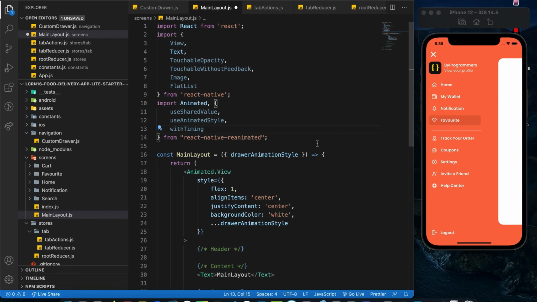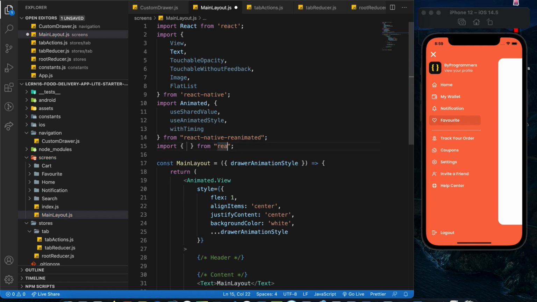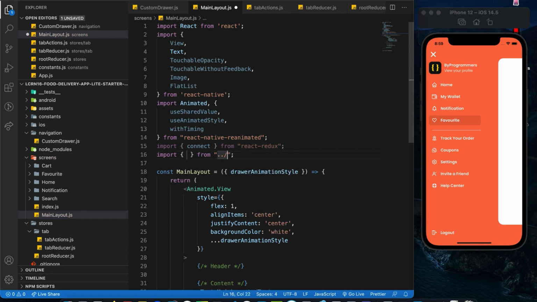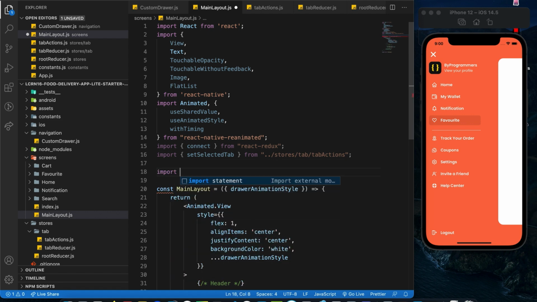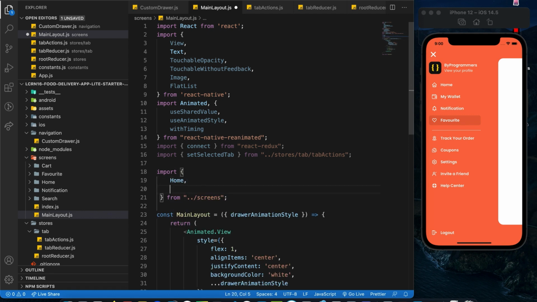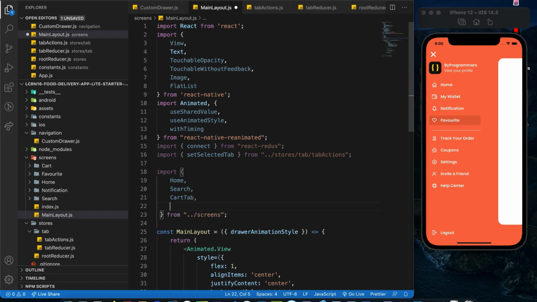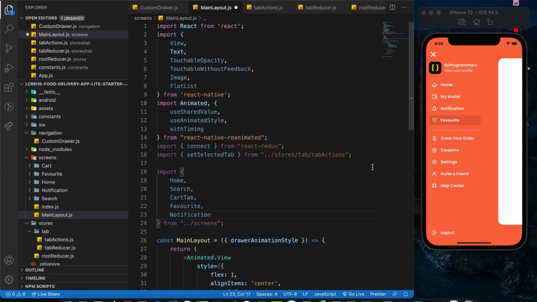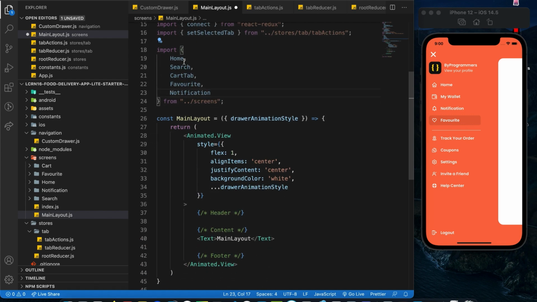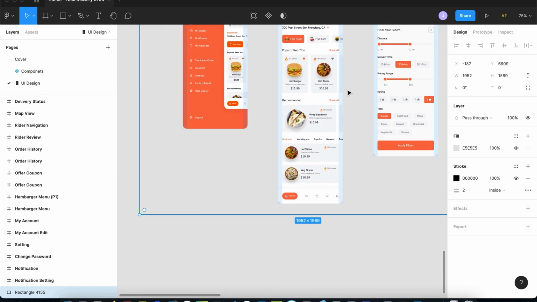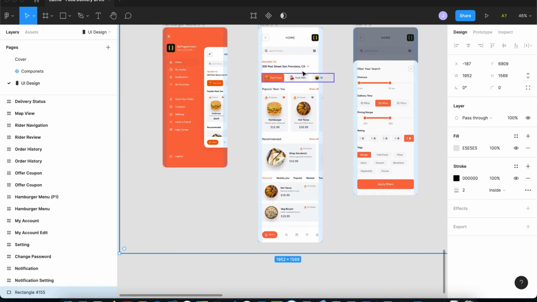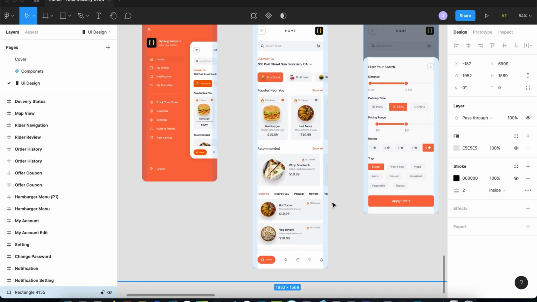After that, we will need to import from React Redux. We need connect, and also we will import from stores tab actions, and over here we need the setSelectedTab. After this, we also need to import the screens. So we have home, search, cart tab, favorite, and notification. These are the screens that will be used to render within the content section of the main layout screen. Don't worry too much about this for now, and we will work on it later on.